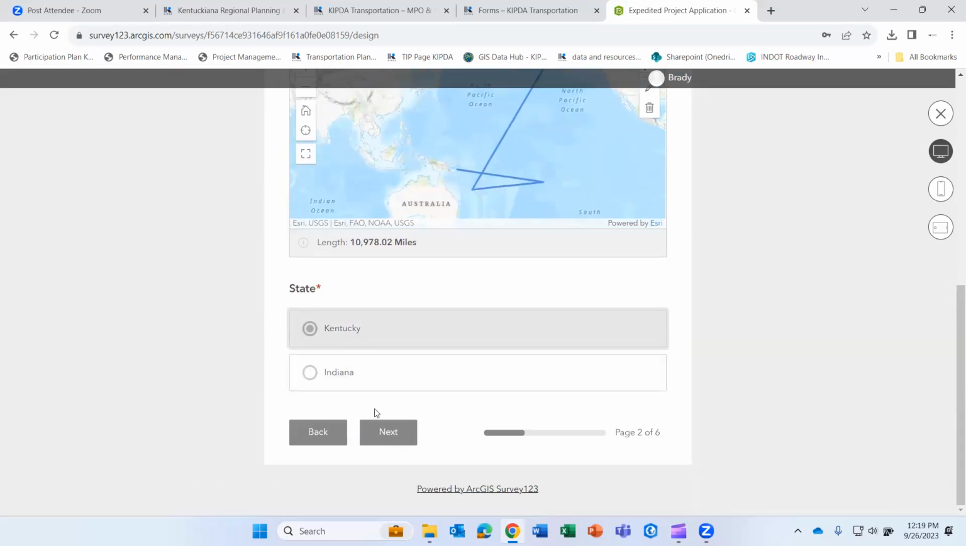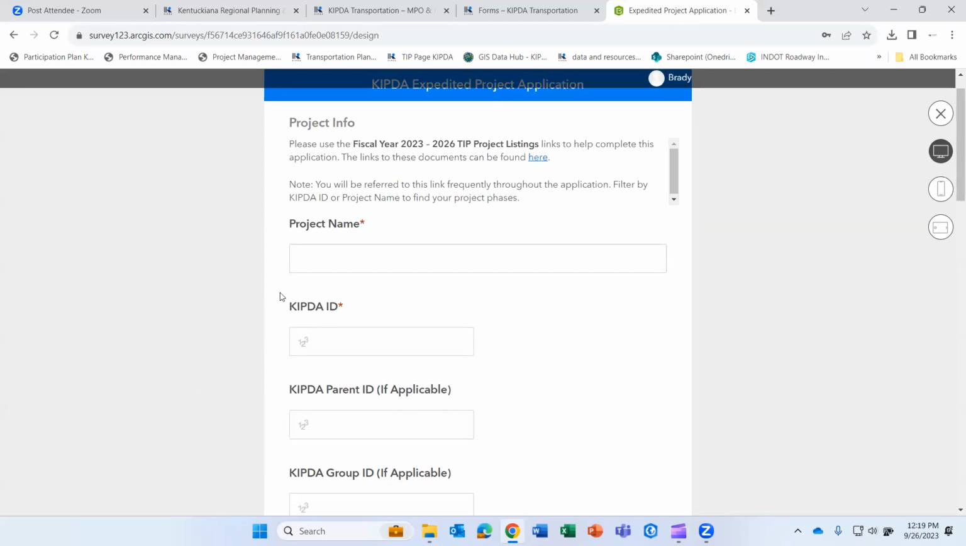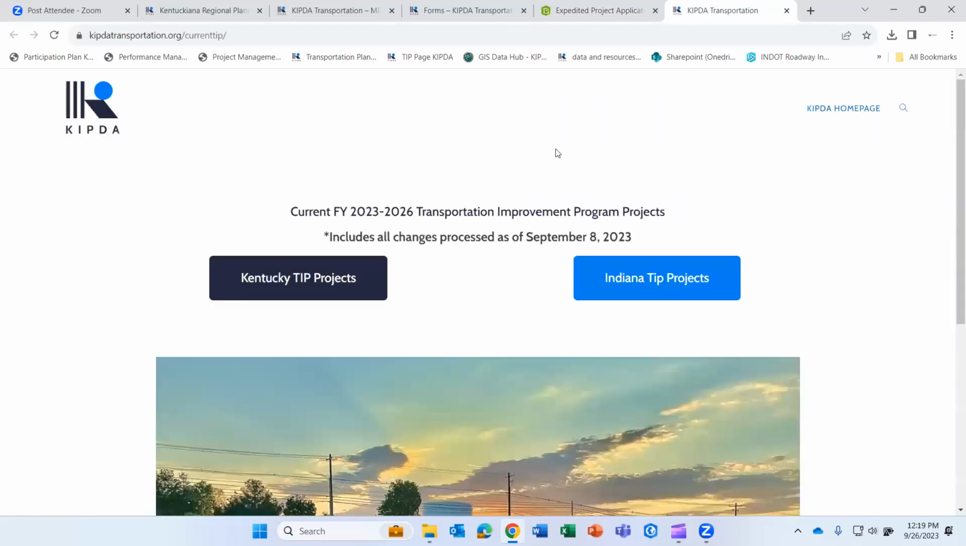The project we're going to look at today is a Kentucky project. So I'll click the Kentucky icon, and it is the Blanton Lane project. And I forget what the Kipta ID for this project is. So I'm going to go use this link here. That is the fiscal year 2023 through 2026 TIP project listings link. That will give me all the information current as of the date on the page that I'll point out here.